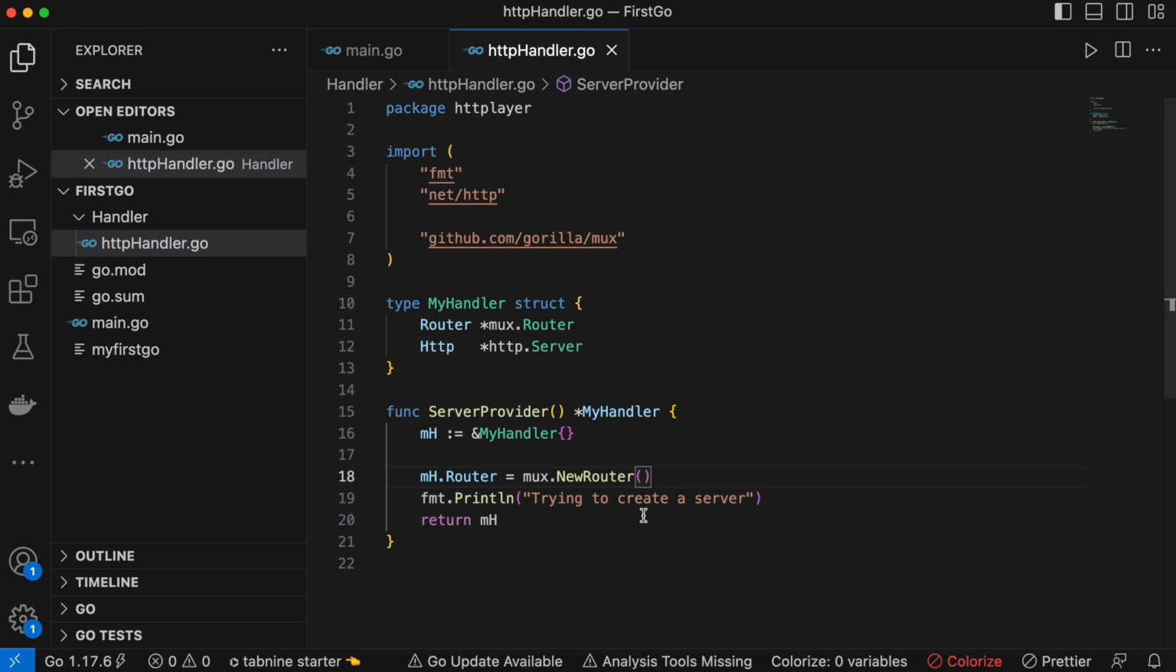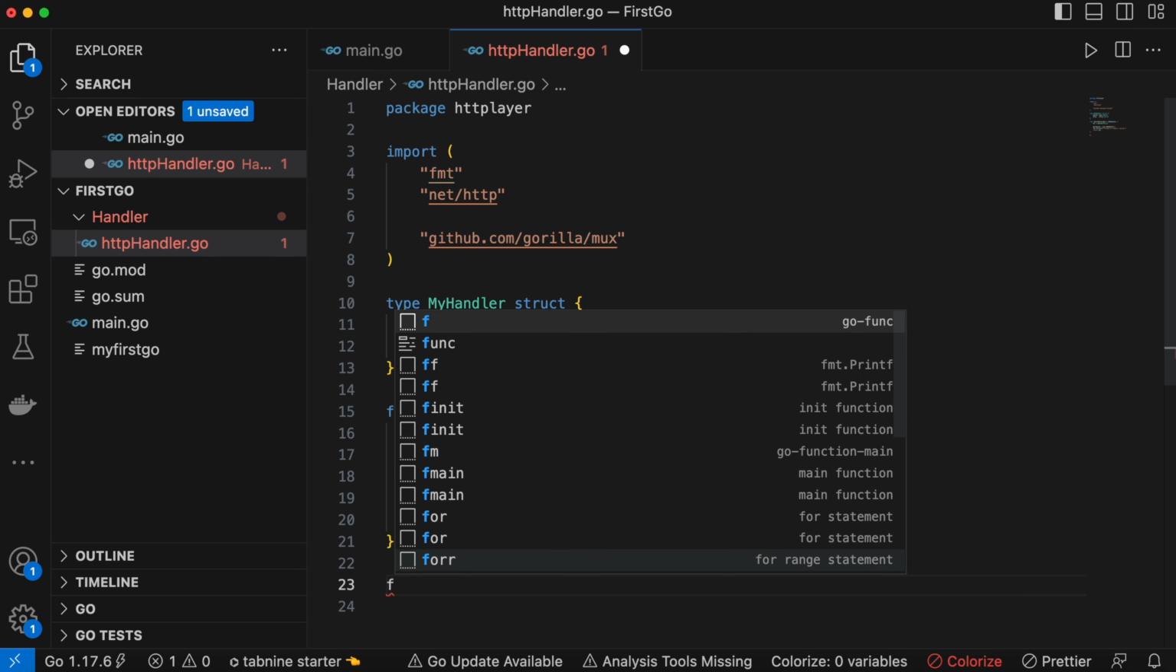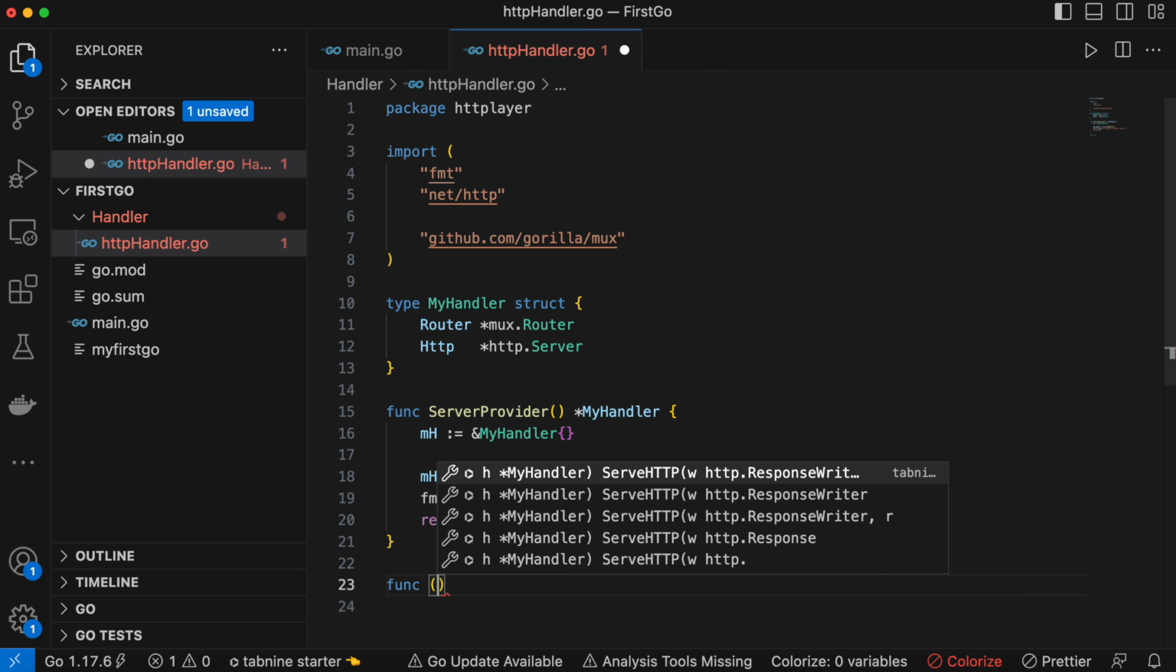Now, since we are going to create an HTTP router object, or we are going to actually do an HTTP request, first we have to map our routes. And how to do that? Now over here, I'm going to create a function, and this function would be a receiver function. And who is the receiver? It's the handler over here.